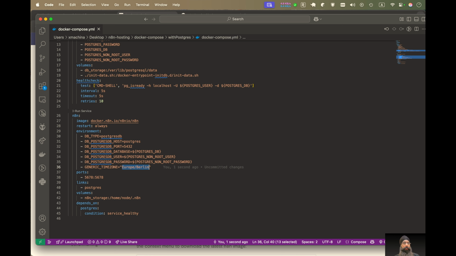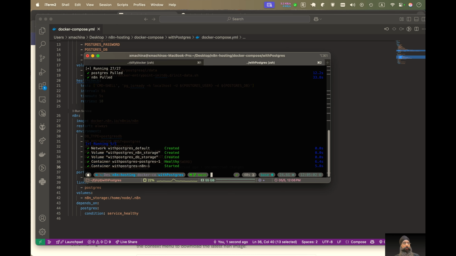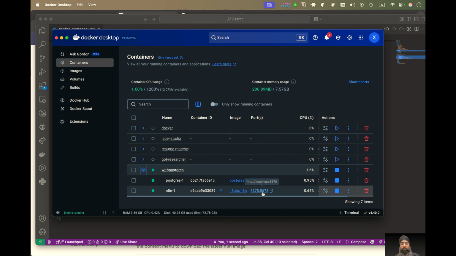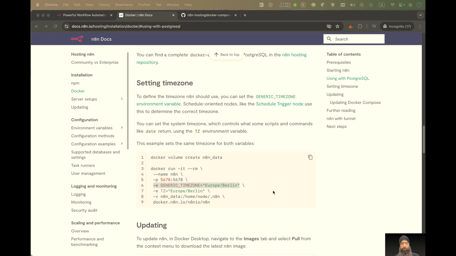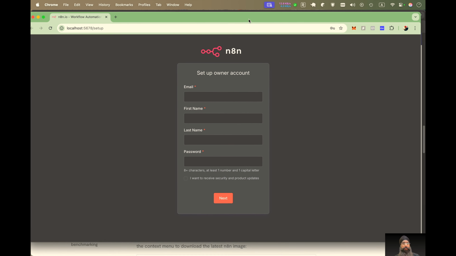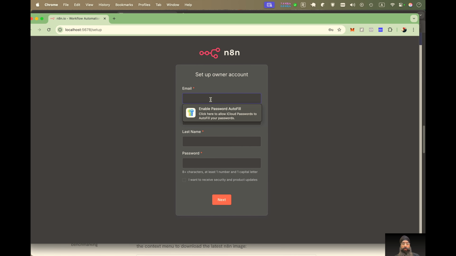Okay, so let's head back. Yeah, so Docker is running. Let's open this N8N on this port. For the first time as you run it, it is going to ask you to sign up. Let's do this, and this is all going to be local.